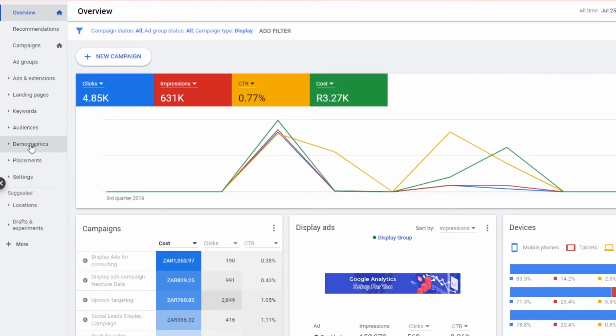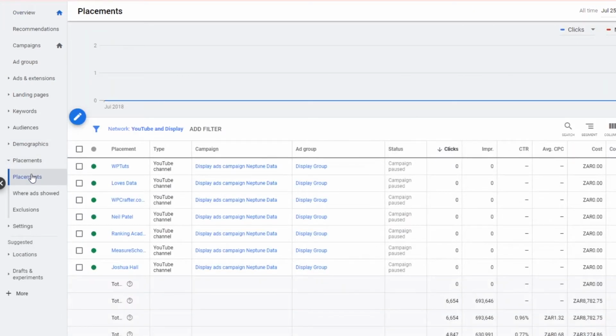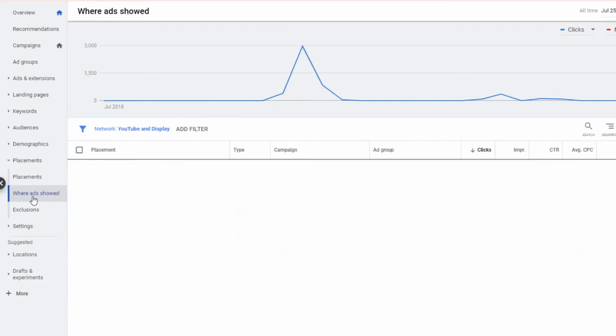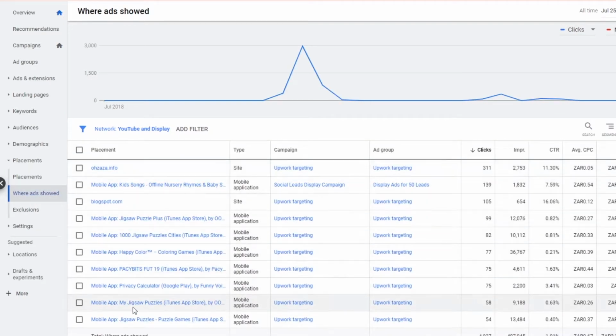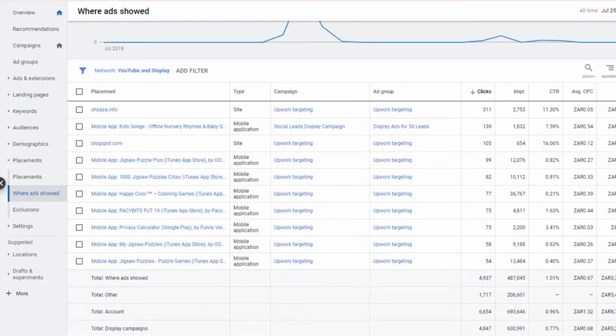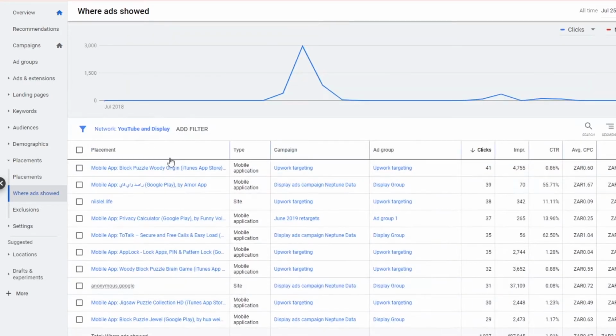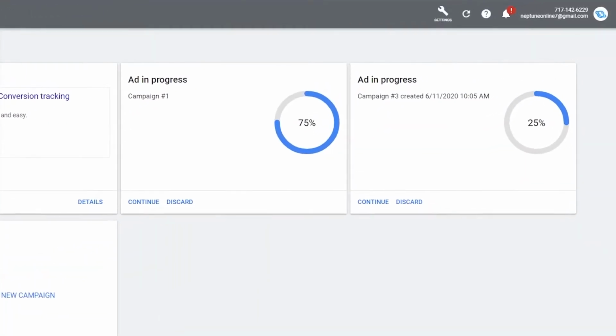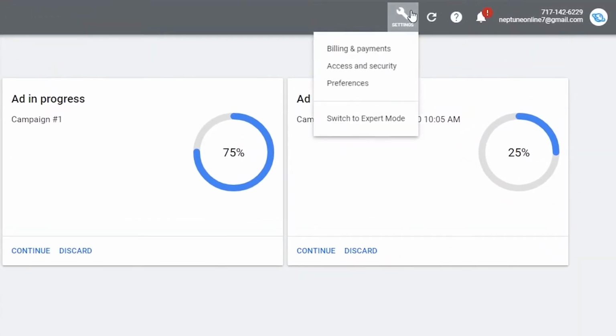So for example, if you go into the placement section, you're going to be able to see every single website where your display ads are showing, and that's going to be extremely helpful to you. Now, to get into professional mode, or rather expert mode, all you have to do is click on the settings and then select the option that says switch to expert mode. That's all you need to do.